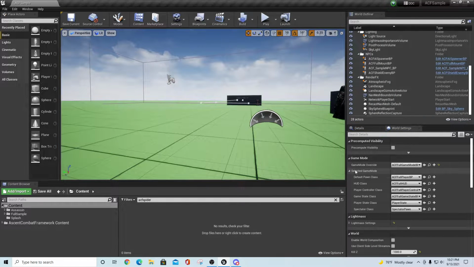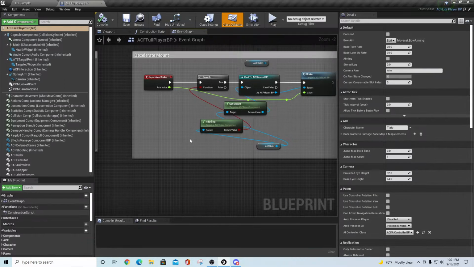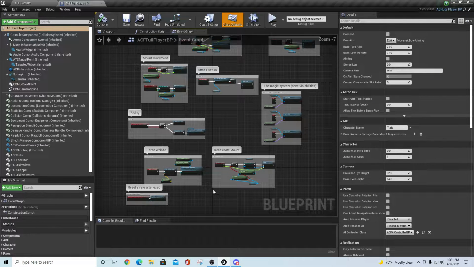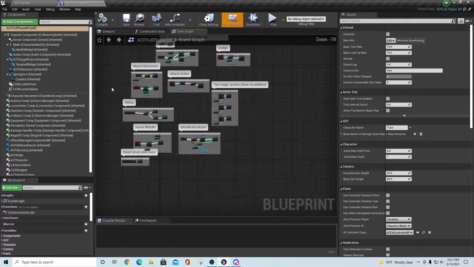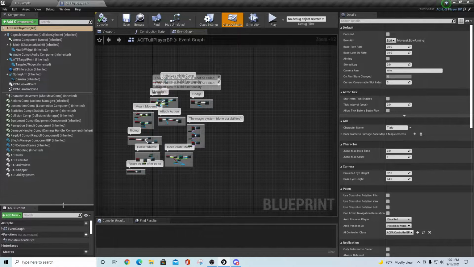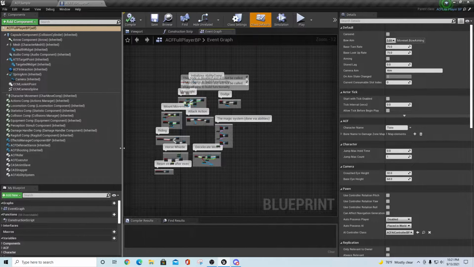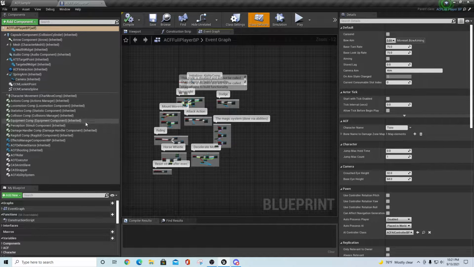So if we go into the default pawn class for ACF full player blueprint, we can go ahead and open this up. This is where we changed our mesh last time. And in here, you'll see quite a few things if you zoom out in these event graphs and construction scripts and everything. But also over here on the left-hand side, we have all the different components. And what you'll notice is a lot of these have the word inherited next to them.